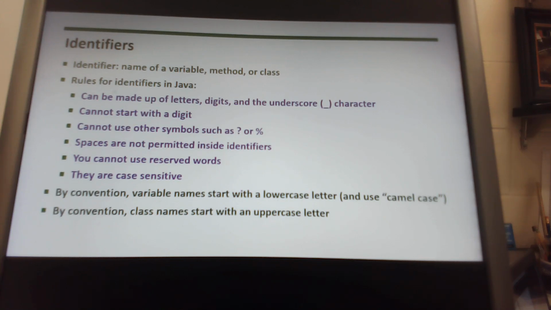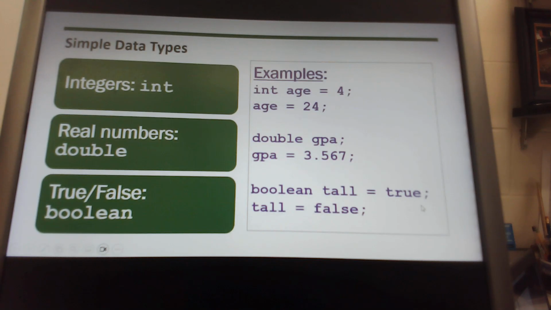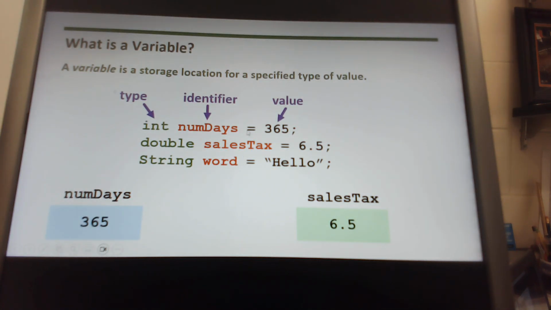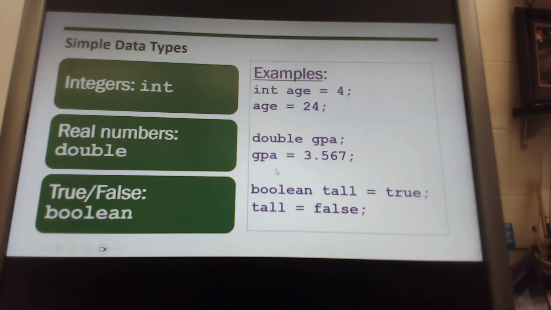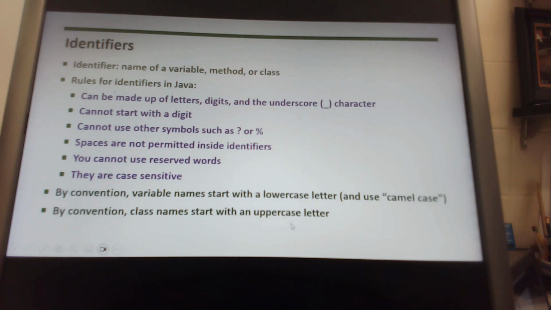By convention, we usually start our variables with a lowercase letter, and then we use camel case, like you saw with some of the examples back there, like numDays. The D is capitalized, or the T in salesTax is capitalized. And then also by convention, our class names tend to start with an uppercase letter. And you could use all lower cases or all upper cases, but this is just a convention that you'll generally see most of our variables using.